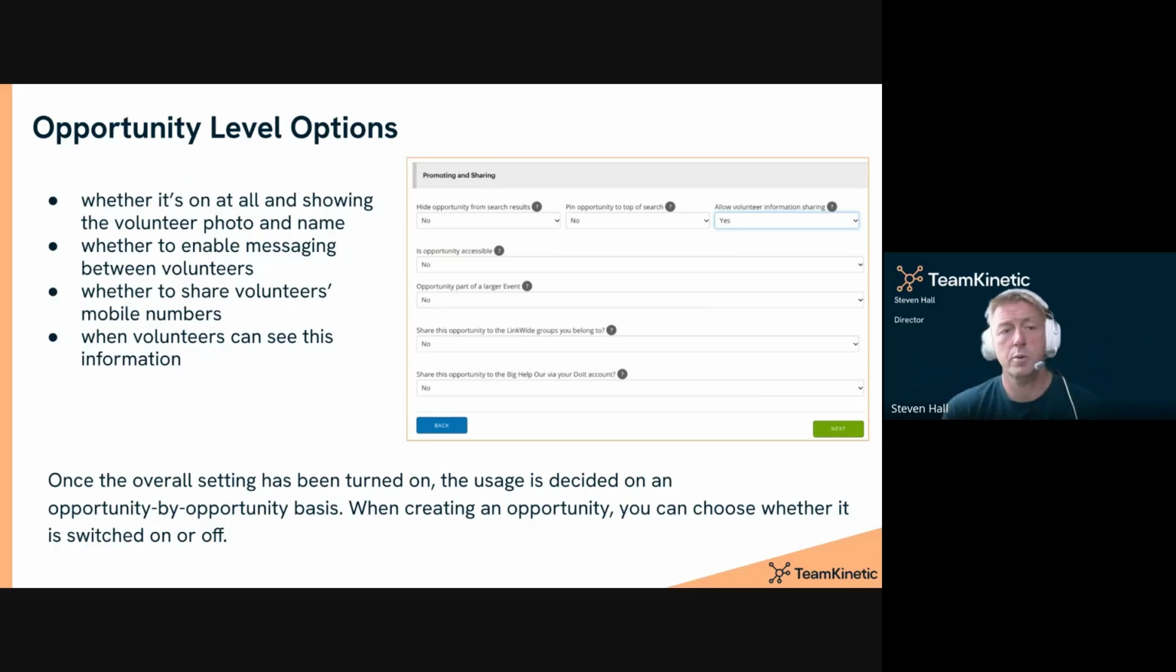Next, we've got the opportunity level options. As long as it's switched on at the system level and you've decided what you want to share, the next thing is you need to choose which opportunities actually are sharing the volunteer information. On the top right hand corner of that little screenshot, it says allow volunteer information sharing. That's the key option you need to set to yes if you want the volunteers on that opportunity to be sharing their information.